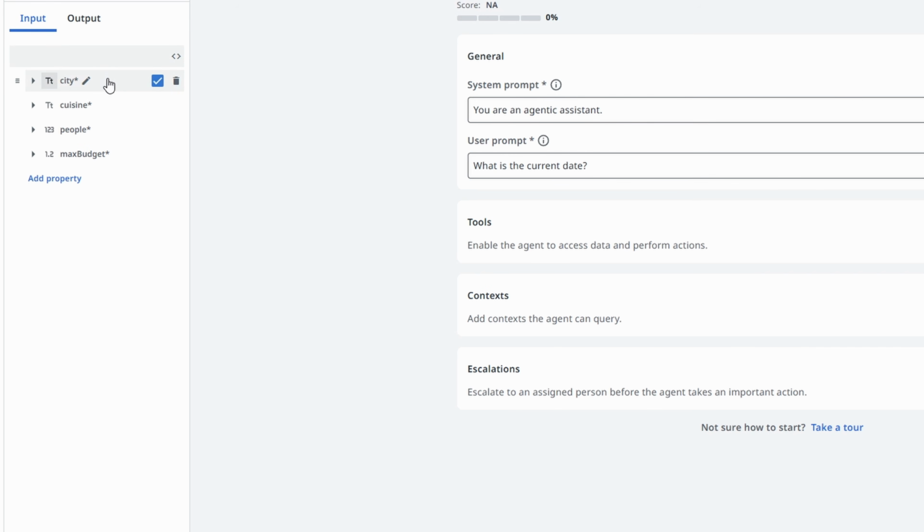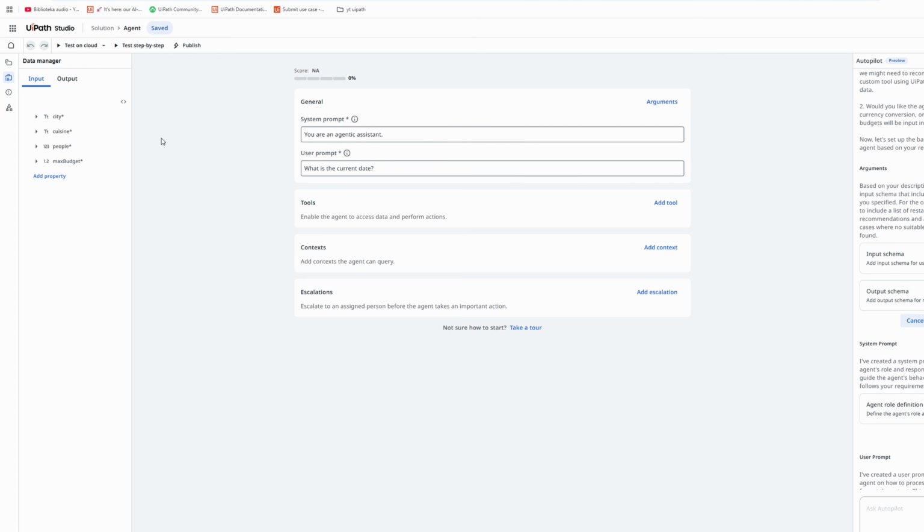First, we have the input schema. Everything matches our expectations. Autopilot detected 4 required fields. City, the city where we're searching for a restaurant. Cuisine, the preferred cuisine type. People, the number of participants. And max budget, the maximum budget per person.